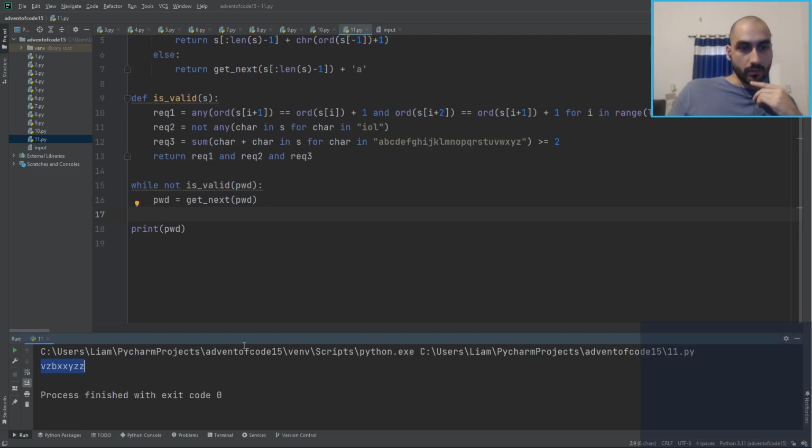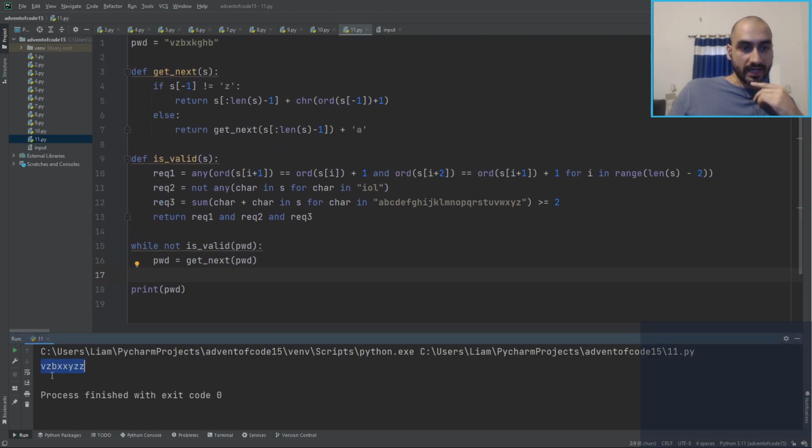There we go. So does that look correct? We've got an XX and we've got ZZ, so that satisfies condition 3. There's no I, O, or L in here. And is there a run? XYZ. So that's valid. And it doesn't look like it's far from the original password. So that looks right. Wait, what was the question?